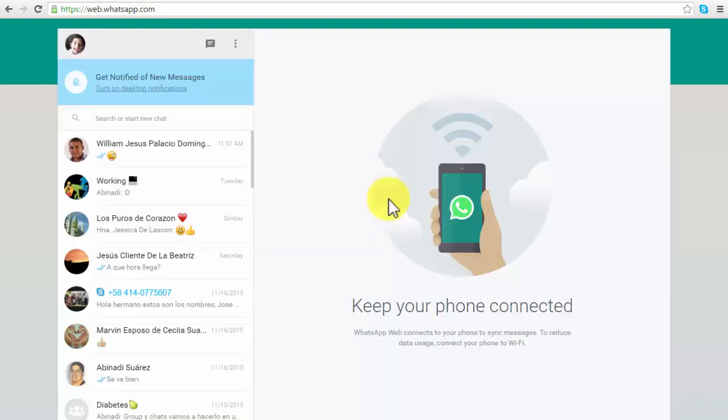WhatsApp Web is just amazing. You can do the exact same things as in your cell phone. Every single thing done in the web version will be instantly synchronized on your WhatsApp cell phones. You must keep your phone connected in order for WhatsApp Web to keep working.